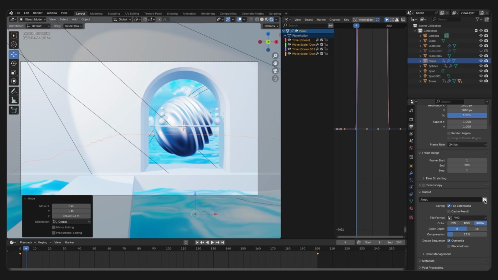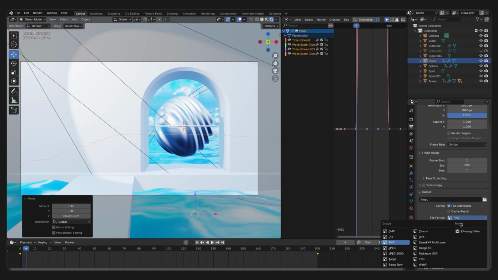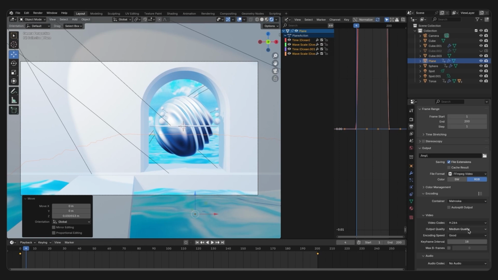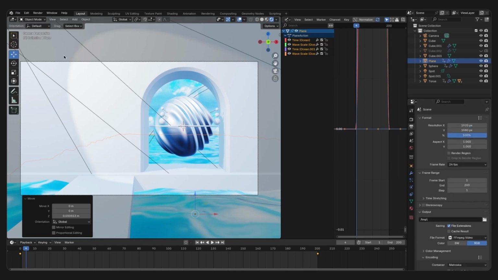go to the output, select the desired location you want the video to be. Afterwards, instead of PNG, select FFmpeg video. You don't need to do anything in the color management or the encoding. The only thing you need to change is to put the output quality to high quality. And that's it. Then you can press render and render animation.